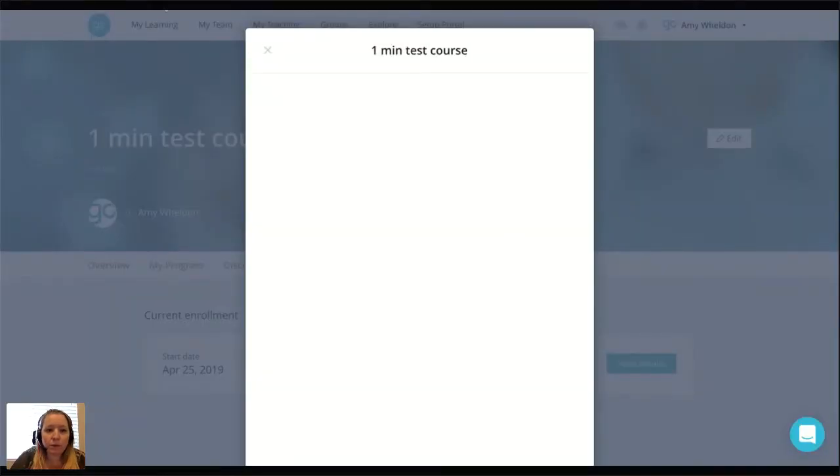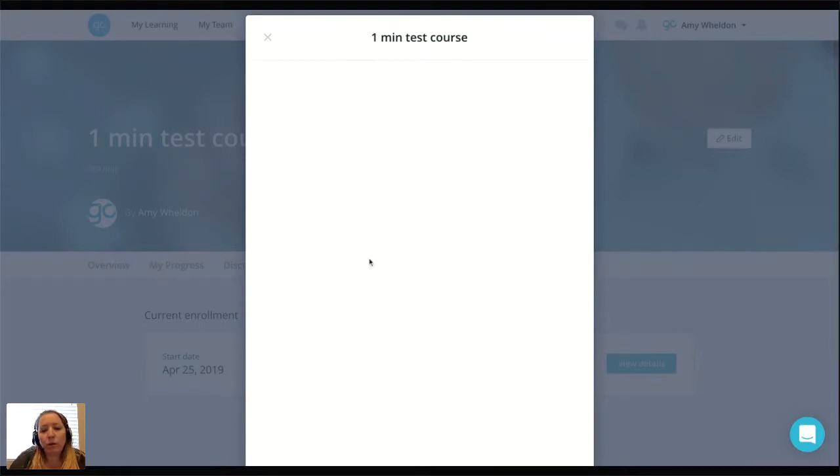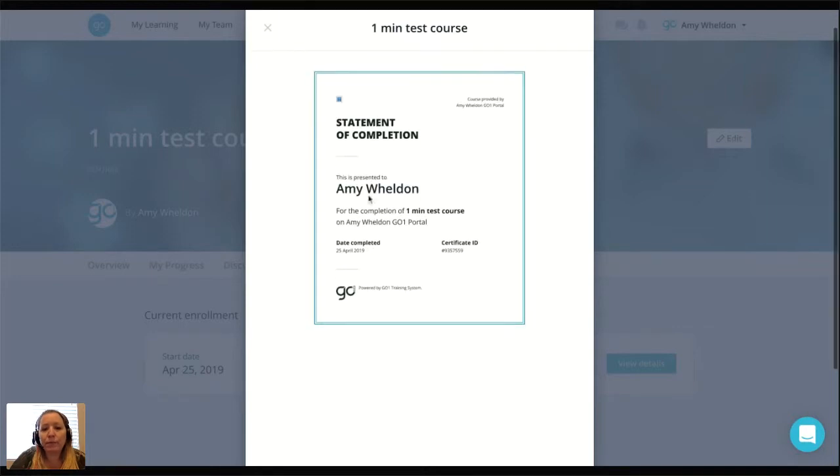Let me see if you guys can see that. Yes, all right. In a moment here, it'll load a PDF that I can print out that has my name, course title, statement of completion, the portal I completed it on, who completed the course, the name of the course, and the certificate ID and the date I completed it. Does anyone have any questions about that?